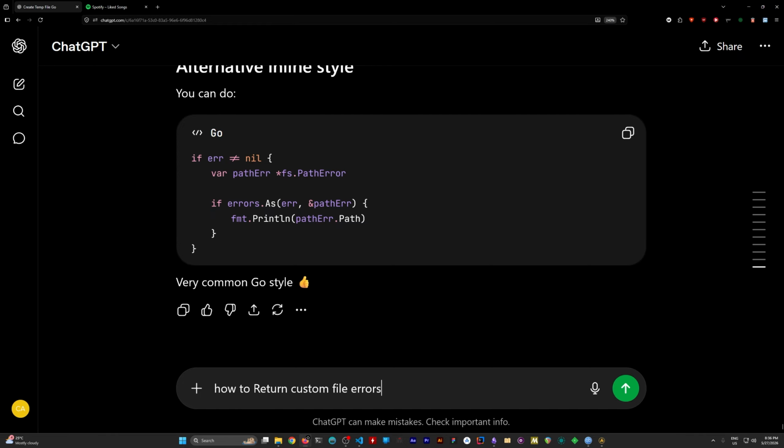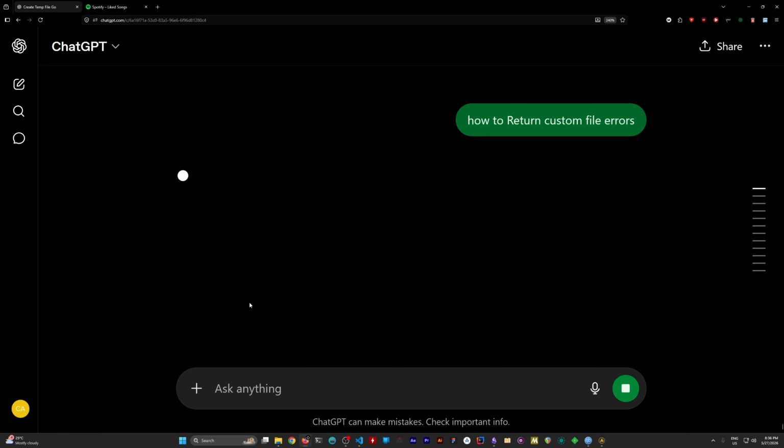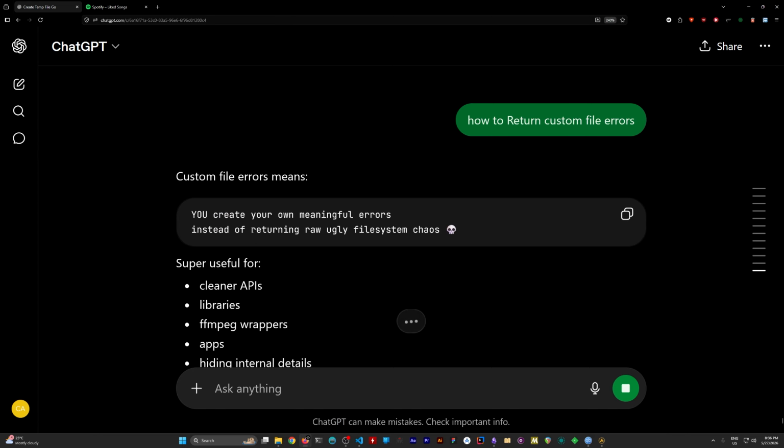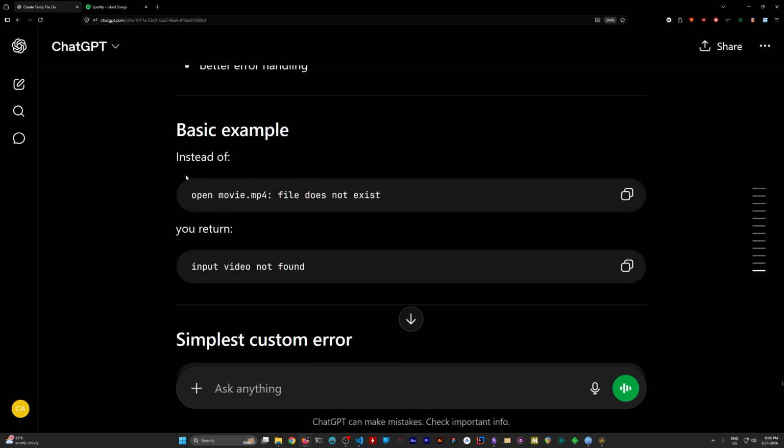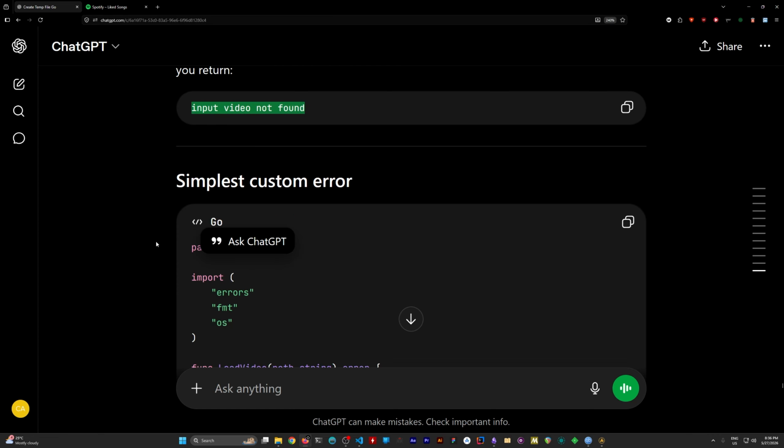How to return custom file errors. You create your own meaningful errors instead of returning raw, ugly file system chaos. Useful for cleaner APIs, libraries, FFmpeg wrappers, apps hiding internal details, better error handling. Basic example: instead of open movie MP4 file does not exist, you return input video not found.